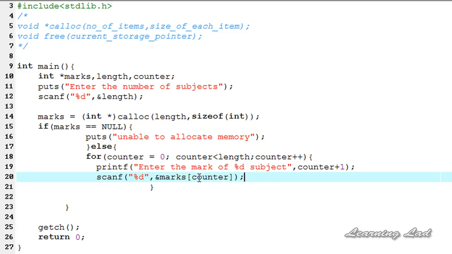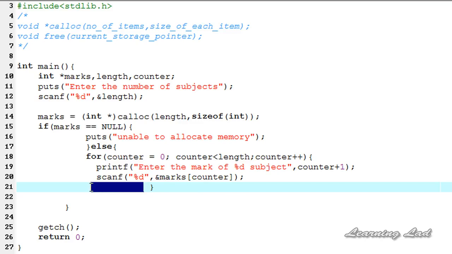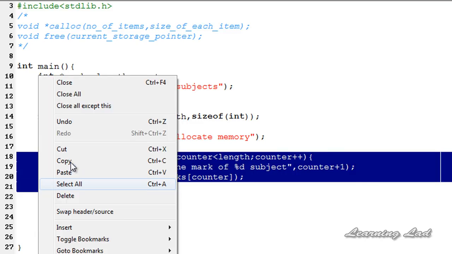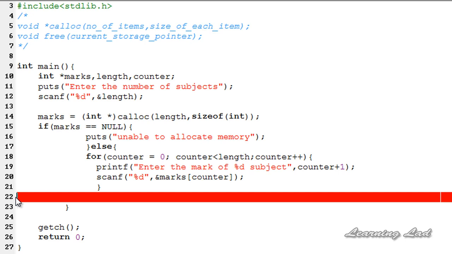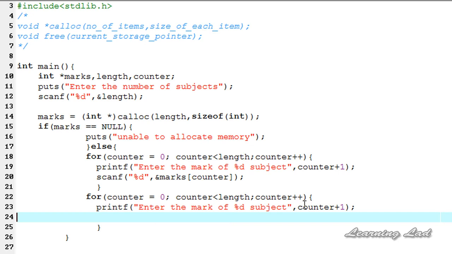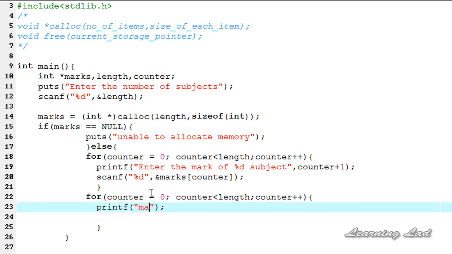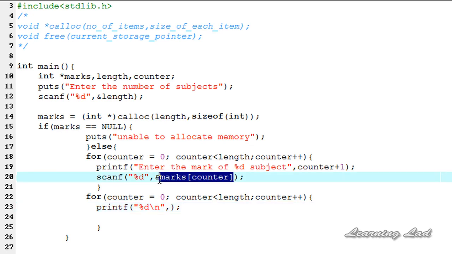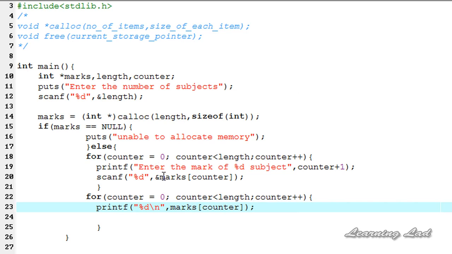The next thing that I'm gonna do is copy this for loop, and paste it again, and I'm gonna make this one print the values. So it's gonna be printf, and I'm gonna say %d, and let's add a new line, and here we're gonna refer to this one as it is. So it's gonna be marks and the counter. Make a note that we are not using this ampersand here for the printf. Okay, now I'm gonna save this.